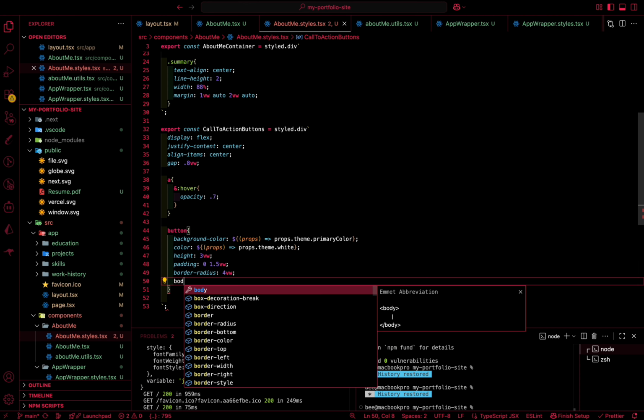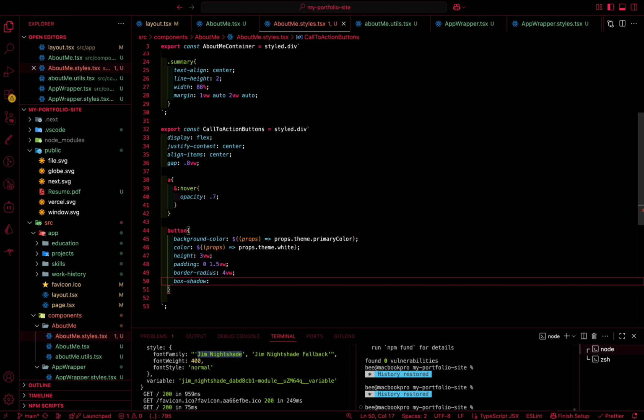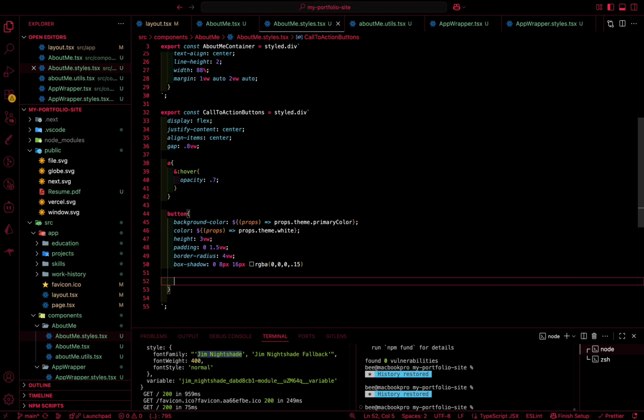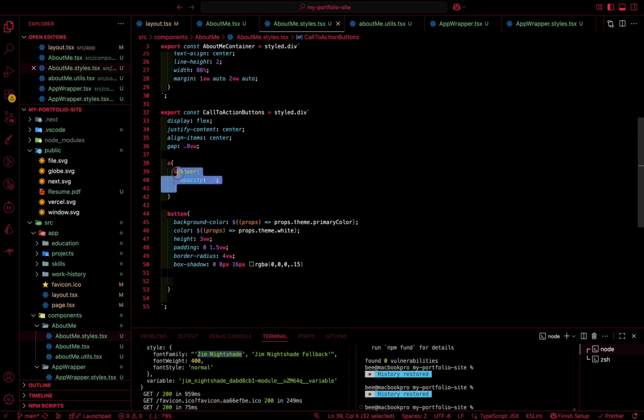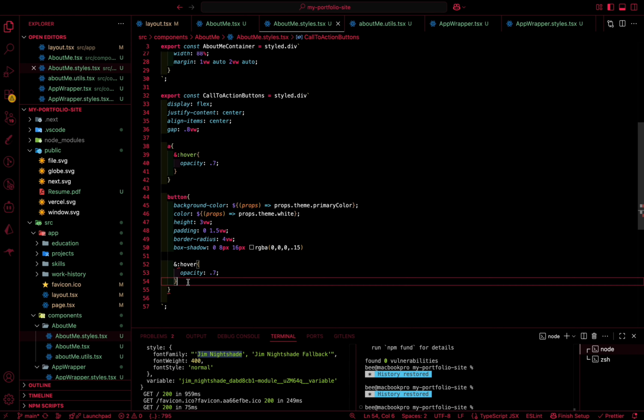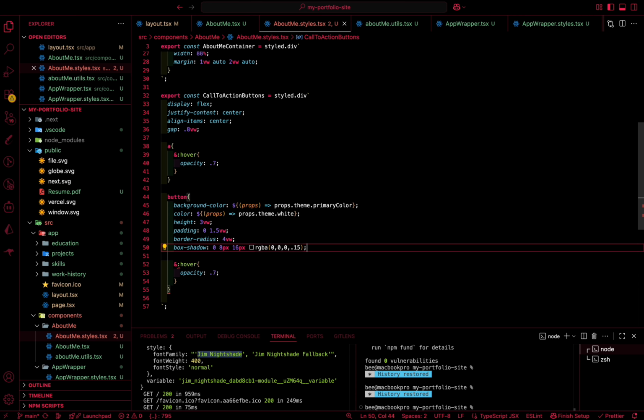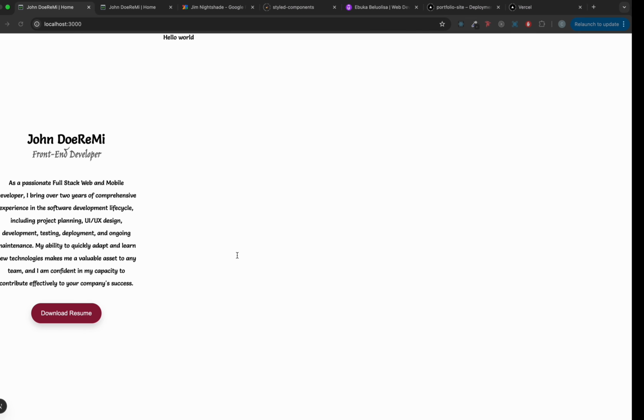So let's give it a box shadow. You can say 0, 8 pixels, 16 pixels. We can say RGBA. We can set that to 0, 0, 0, then 0.15, which is kind of black. Okay, we can also set the hover property again. If I copy this, the hover property for the button, give it that opacity, and we just need to close this. Okay, so this styles the button.